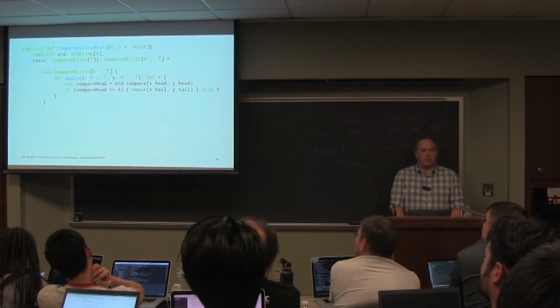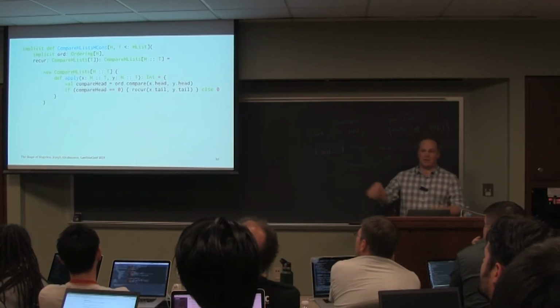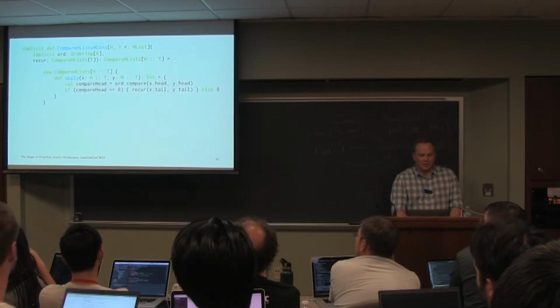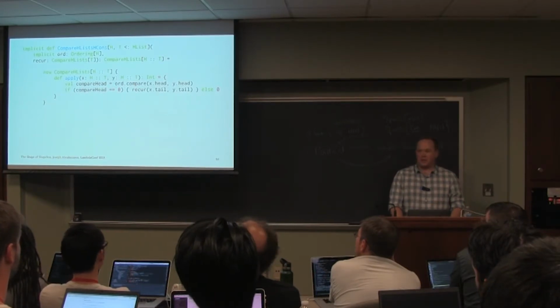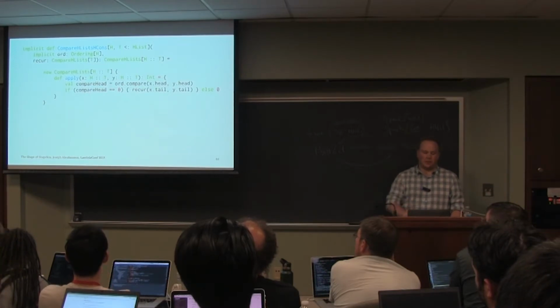And we need to know how to order lexicographically the tail of the list in case we need to fall back on the tail, right? So we require those two things implicitly. And then we build the compare HList object, which just takes a look at the head, uses that implicit ordering we pulled down to compare the heads. If they're equal, then it defers to the tail, and if not, then it returns.